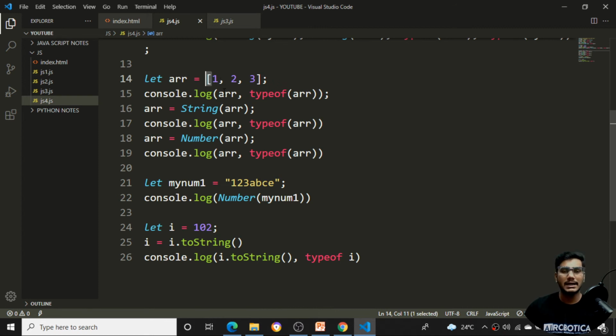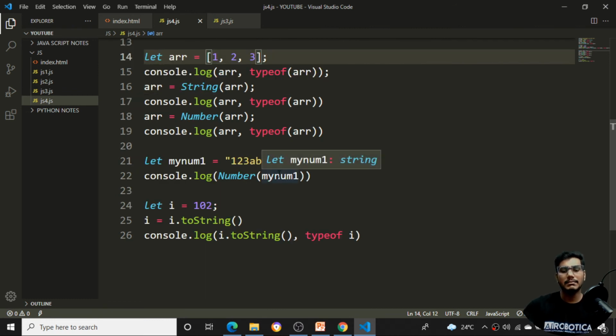It is not understanding what this one is. So it is not able to convert the particular string into the number value. Because of that, it is not converting into the number. Okay, so this is how the type conversions will happen.